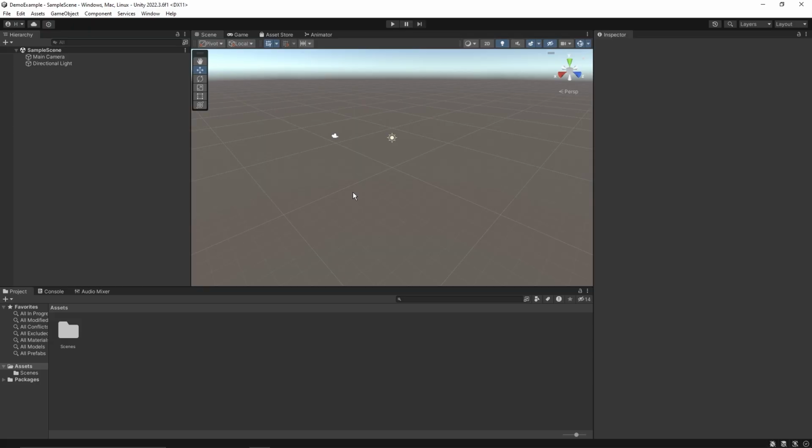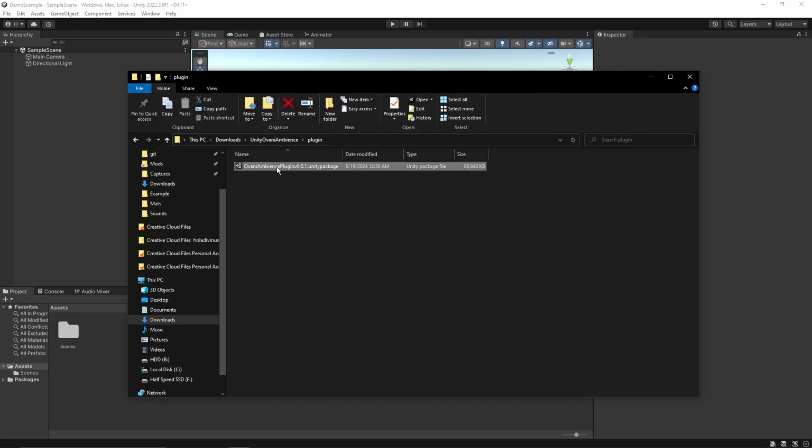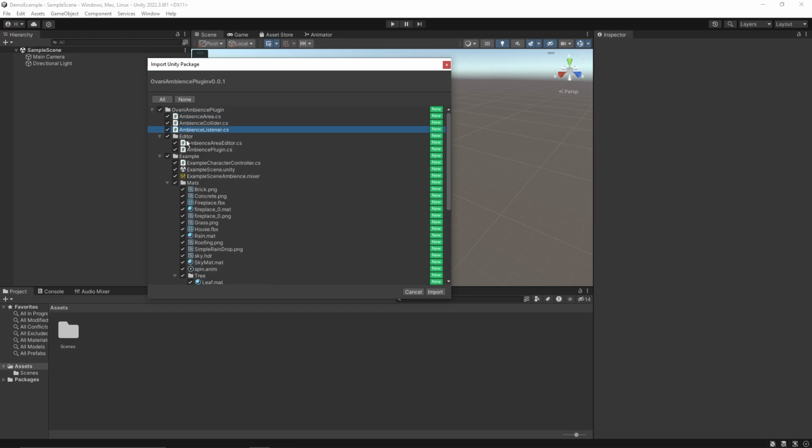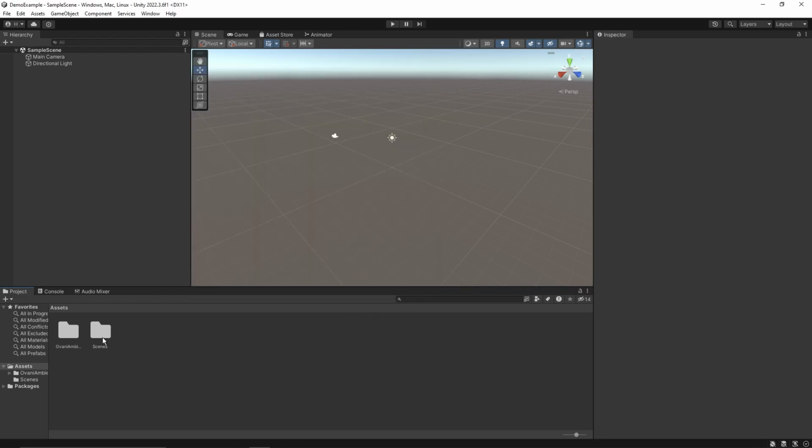Now that the project is loaded, we can drag and drop the Unity package in. And you'll get this prompt. It'll tell you everything that comes with it. We've got all the scripts, all the editor scripts, and then the example folder. Press import, and that's it. You now have the plugin.